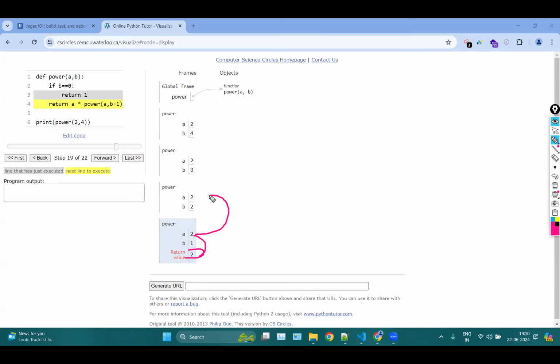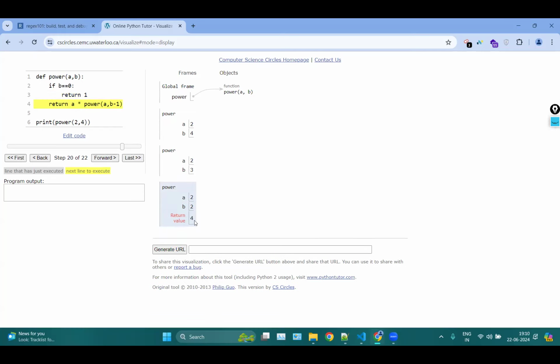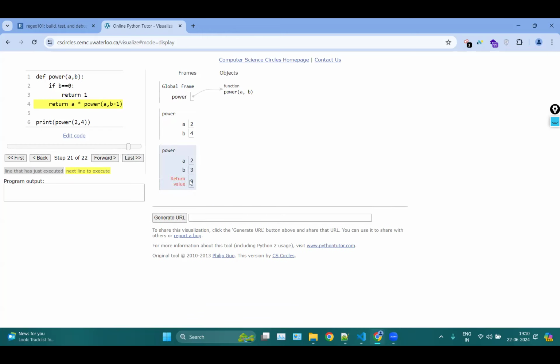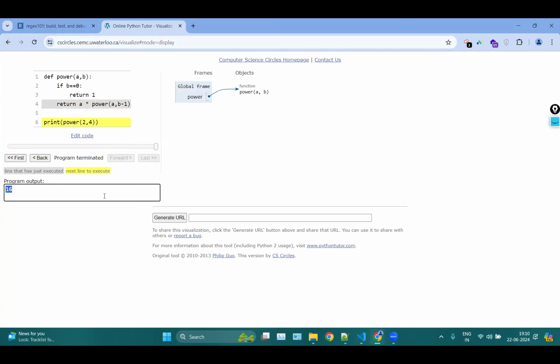Then we will multiply 4 into 2, and then again 2, and then again 2, like this. So we are going in the previous direction. If I click on forward, you can see 4. 4 multiplied by 2 becomes 8. You can see 8. 8 multiplied by 2 becomes 16. And then we have the answer 16 here. Okay, this is how this recursion is working.